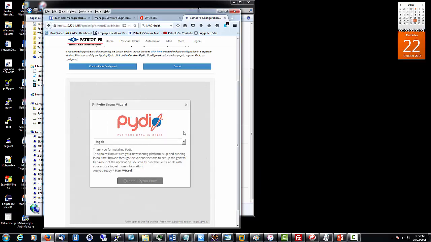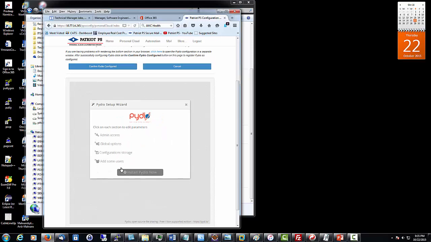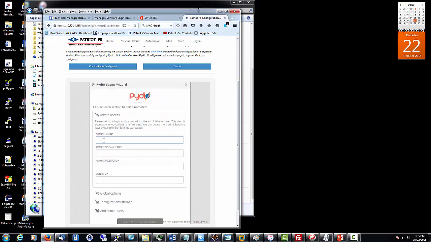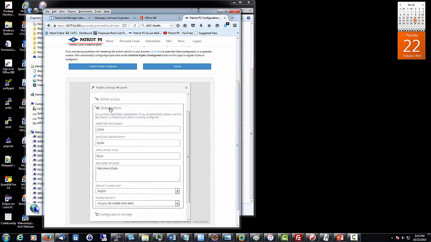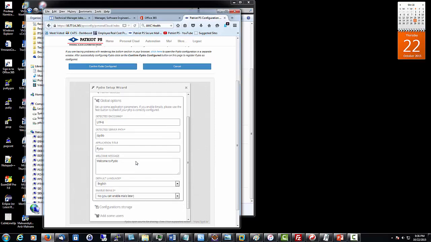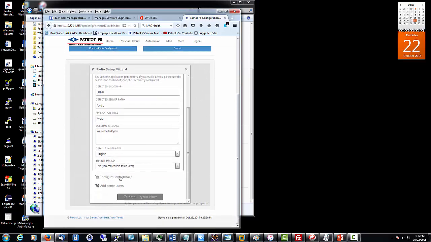and here you will provide the configuration detail for Pydio. You click on the start wizard, and here you will create an admin ID and password. I will call it Pydio admin, and I'll provide a password. Next is the global option. You can change the welcome message and other miscellaneous things. I would skip that section.